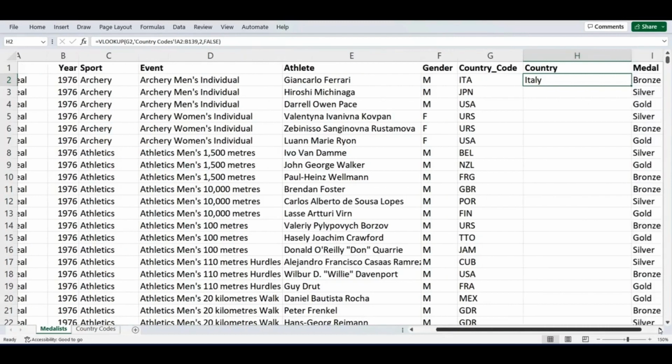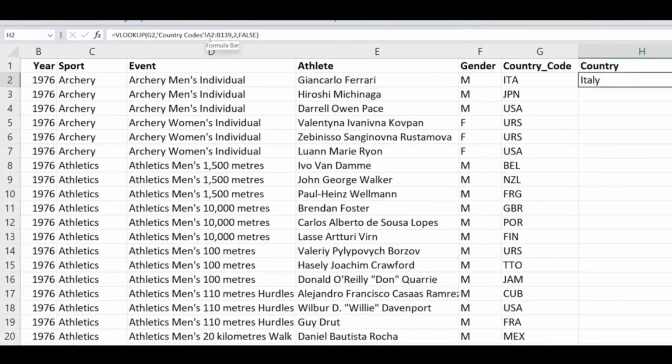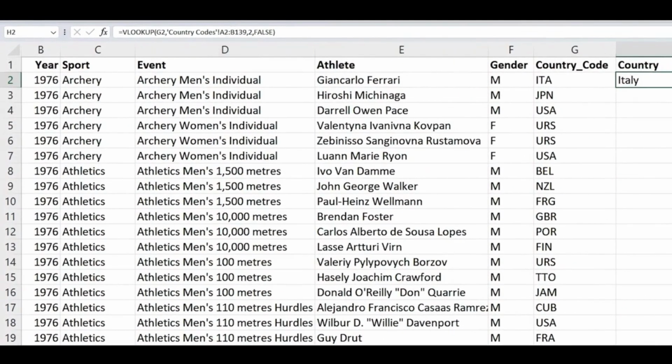In this case, Italy. Now I can copy and paste this formula. But remember, before copying and pasting it, I need to fix the referencing. So I go back to my formula. So when I copy and paste, I always want the lookup table to always refer to A2 through B139 in my country codes worksheet. So I put in appropriate dollar signs there in front of the alphabet as well as in front of the numeral, fixing the columns as well as fixing the rows.